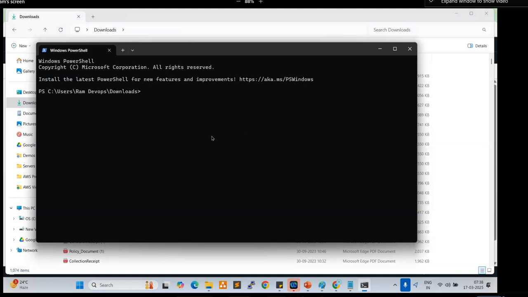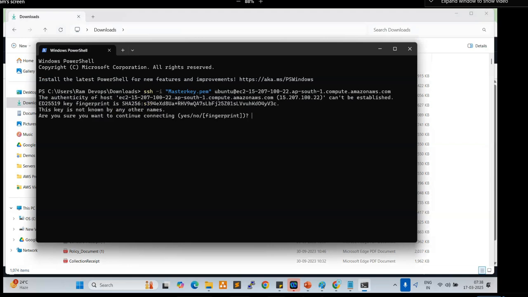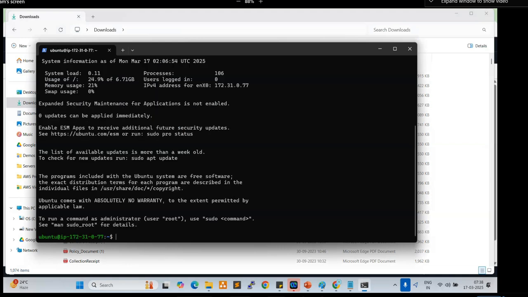Once PowerShell opens, paste the SSH address here. Understanding that, everyone? Enter. Now give yes. I'm able to connect myself. Clear, right? Any confusion? I'll show you one more time.